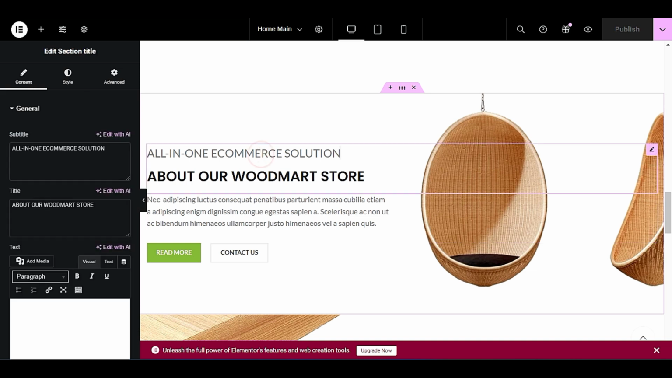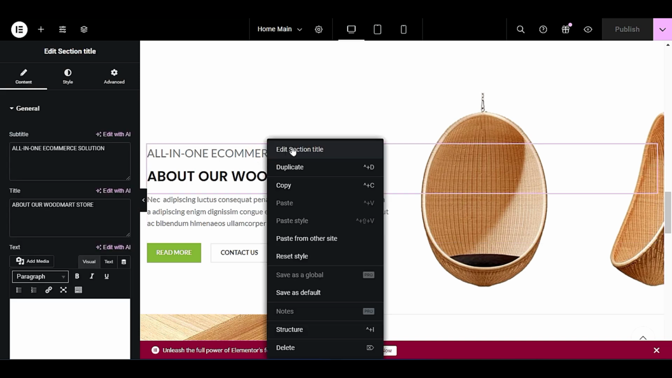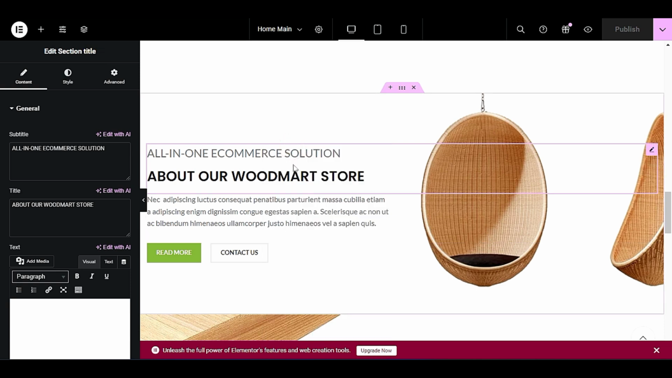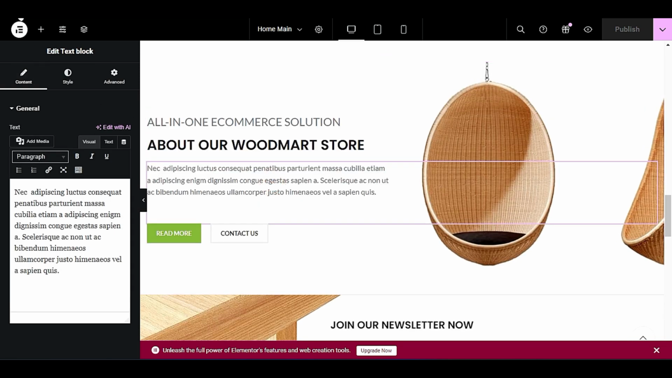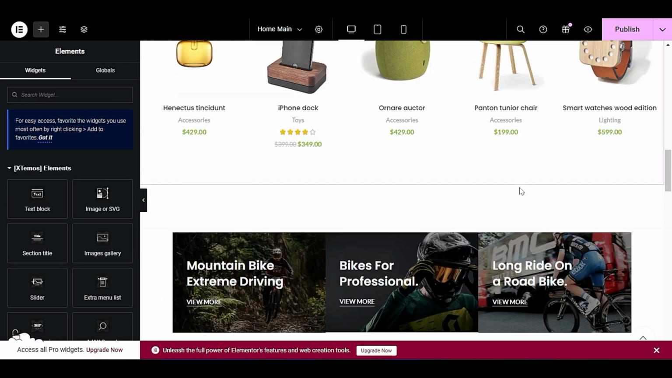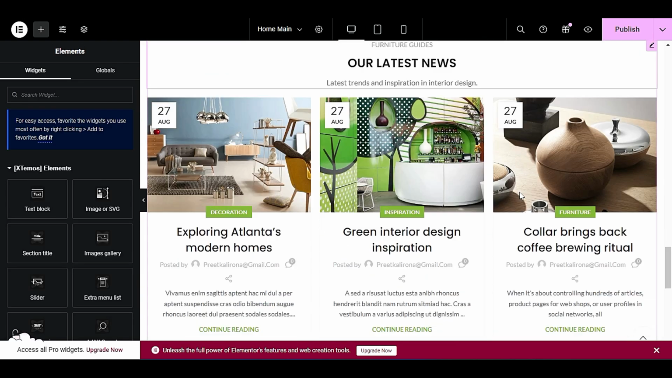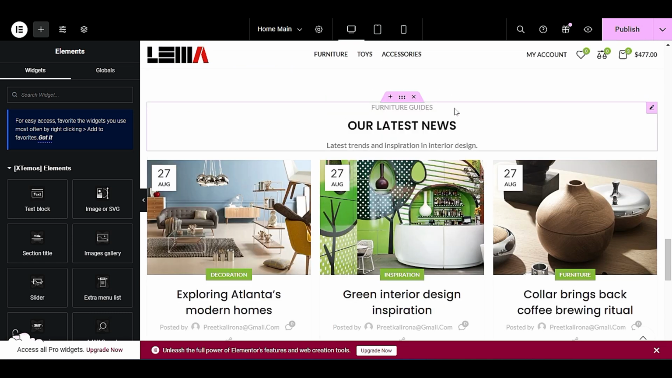Double click, you can double click or right click, edit section title. You have two options, and on the left side you will see subtitle, title to change it. Making changes is very easy. Same here in the description. After that we have a blog section, latest blog, on our home page.